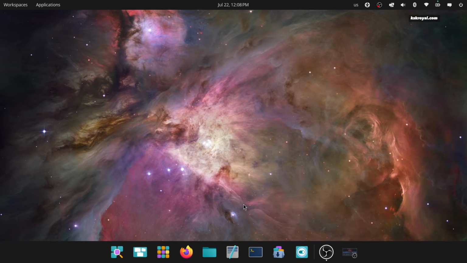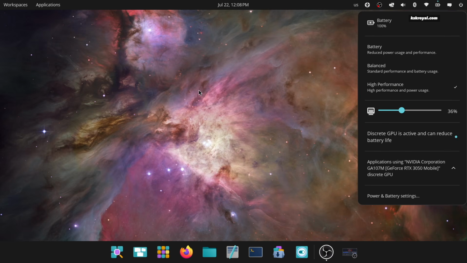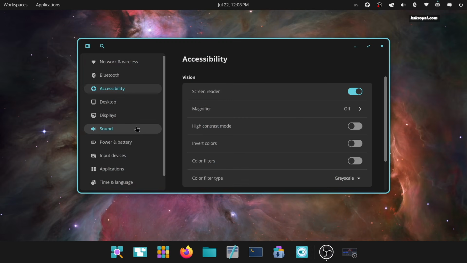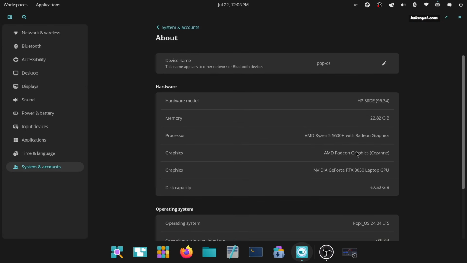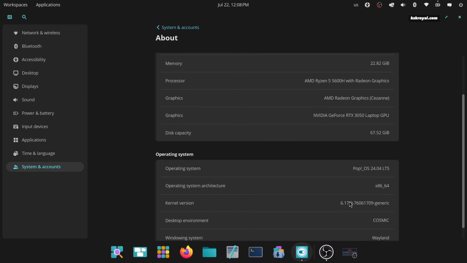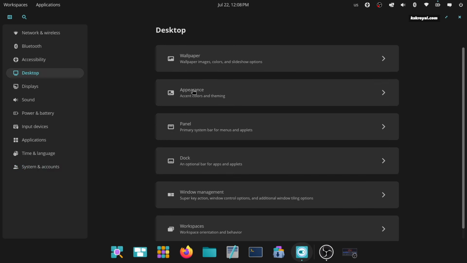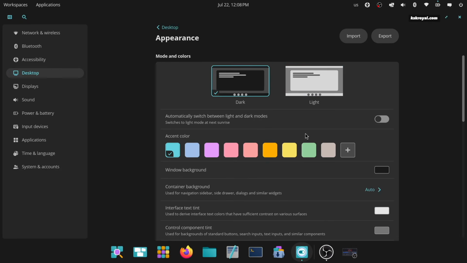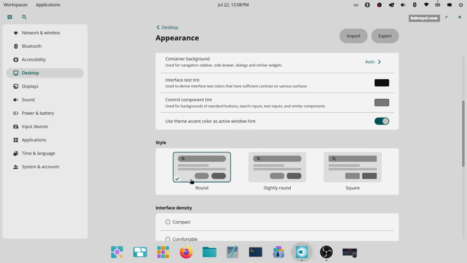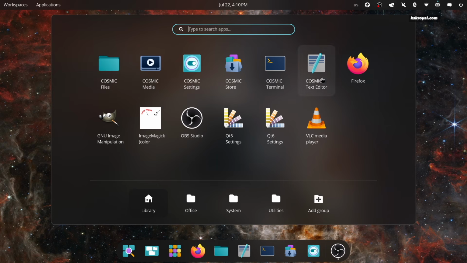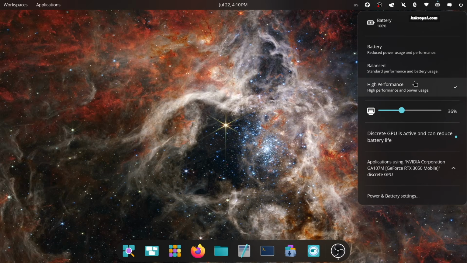Cosmic is a Linux desktop environment developed by System76, the company behind PopOS. Unlike most Linux desktops which are based on GNOME or KDE, Cosmic is built completely from scratch in Rust. It's fast, clean, modern, and now it looks even better. With Cosmic Desktop 1.3 and Linux kernel 7.0, PopOS brings a beautiful, brand new frosted glass effect that completely changes the look of the desktop.